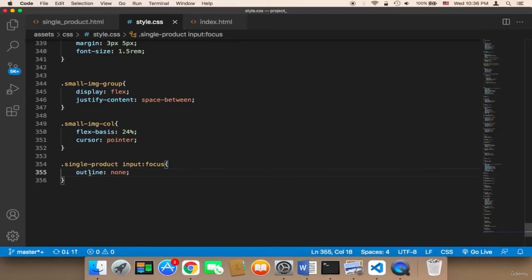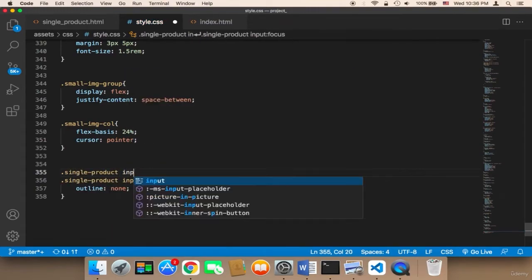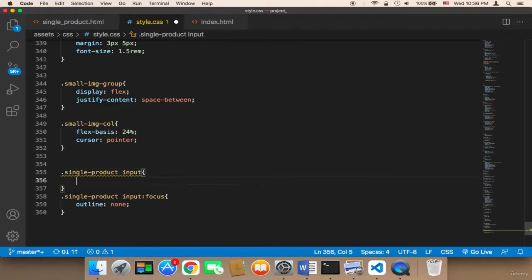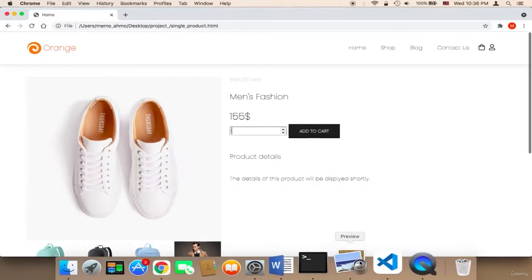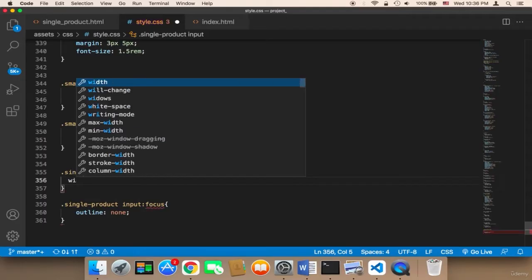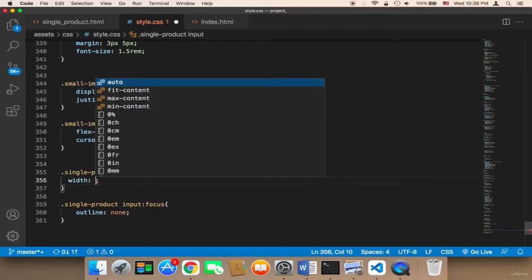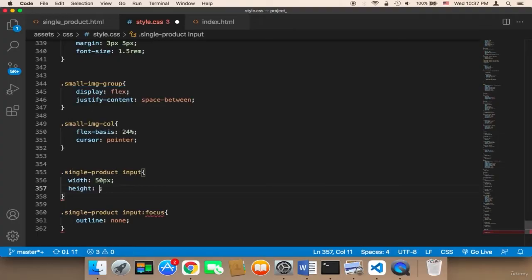Let's work on the design of that input. I'm going to say dot single product, and then input, the input itself. Now let's fix the width. As you can see, the width is too big. We don't want this. We want it to be much smaller. So I'm going to change the width. The width would be only, let's say, 50 px. And then I'm going to change also the height to 40 px. And I'm going to change also the padding and the font.